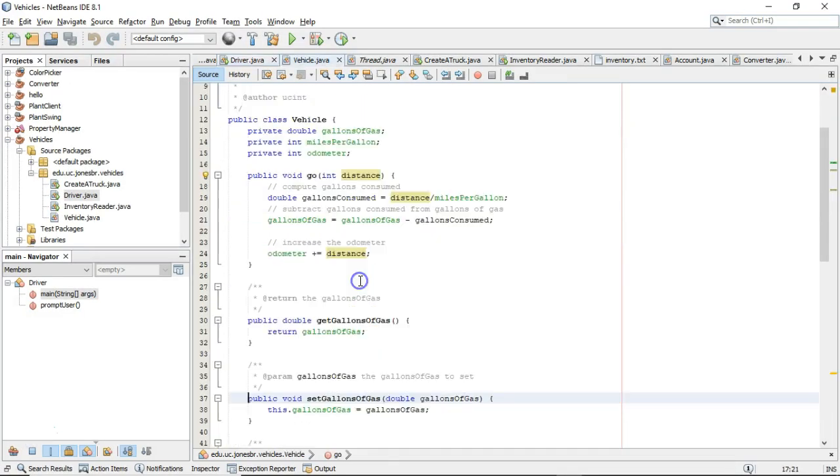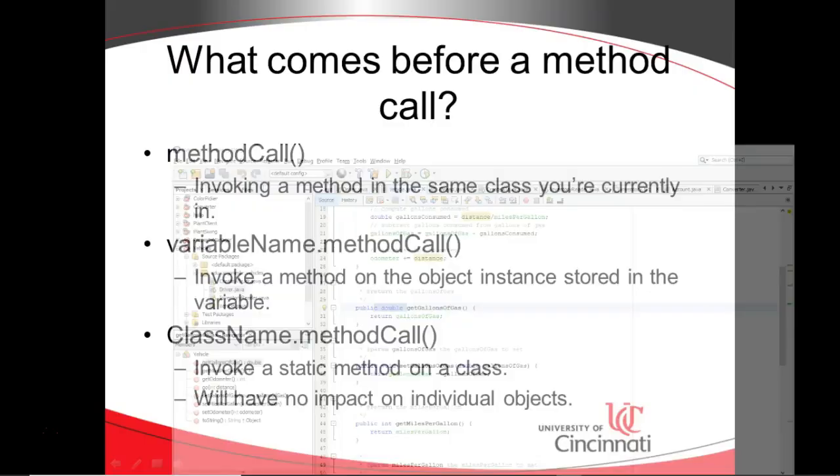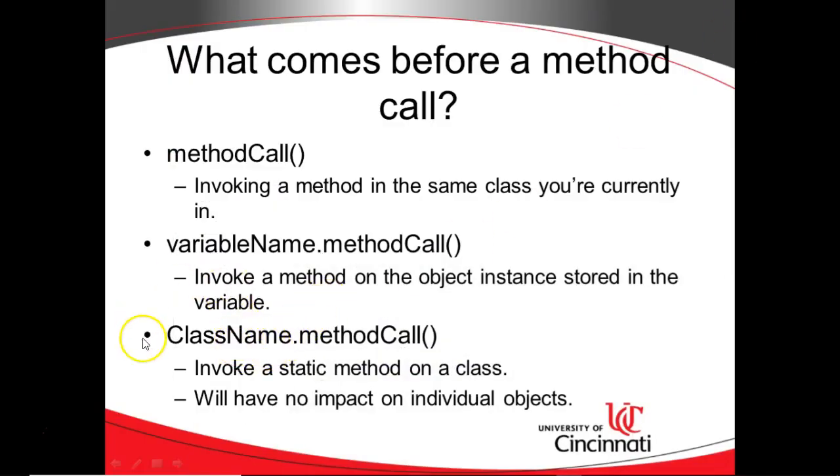We also know that setGallonsOfGas is a traditional method, that is, it's non-static. Now, you don't have to put any kind of keyword in a method to make it non-static. That's just a given. So if you don't see the word static in a method signature, assume it's non-static, it's a default. Now, speaking of which, what is the other kind of method call we can have? Well, notice that this one is a variable name.method call, but then this one down here is a class name.method call, and that is a static method.